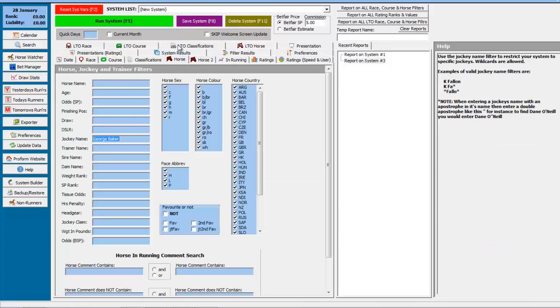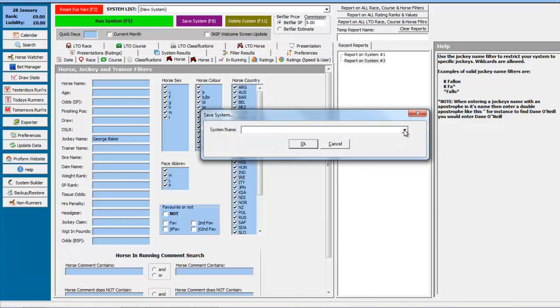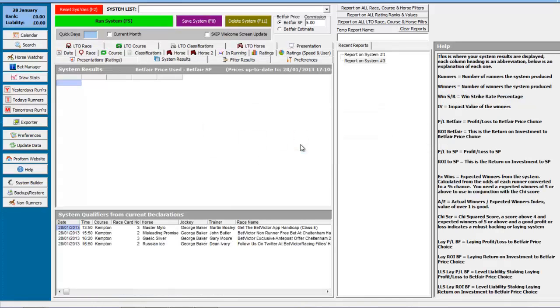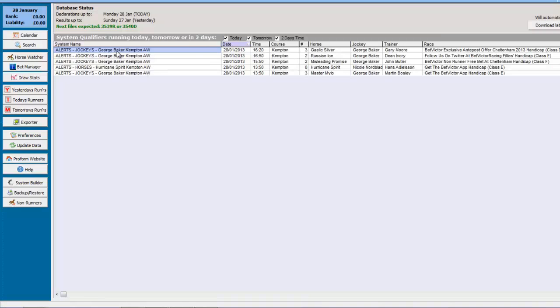And then we'll save this system again, and once again, in fact, we'll use the name that's already there, and we'll just change the parts that we need to change. So this is an alert for jockeys, for George Baker and Kempton all-weather. Click OK. And we now have two systems saved. And if we go back to the welcome screen, there's qualifiers because he's got 4 rides at Kempton today.